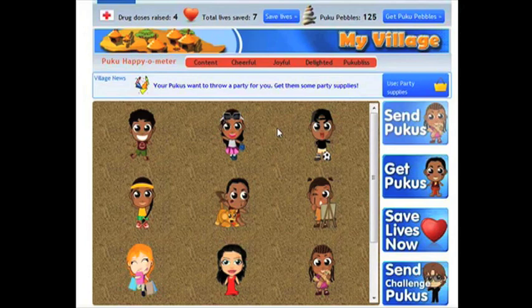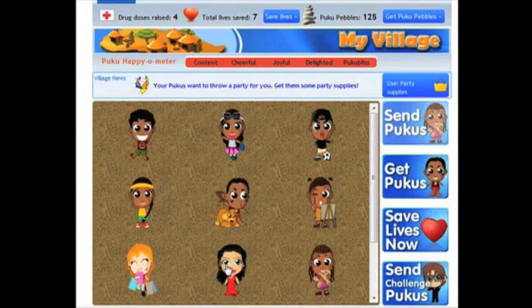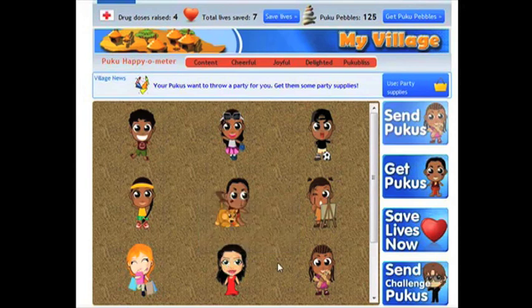But if we just look at the game side now, you can see some of those features that I was talking about in terms of the characters. You're in the village space now and you can see them all. So quite simply, this is my village, and I have Sam as a sports lover, forever running around the village kicking a ball. That's right, yeah. We have our good mate Tangerina Jolie, who loves coming to the Puku village together with her family. Puku pebbles up here, that's the currency I see.